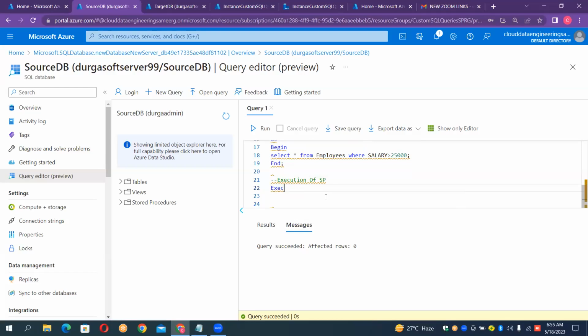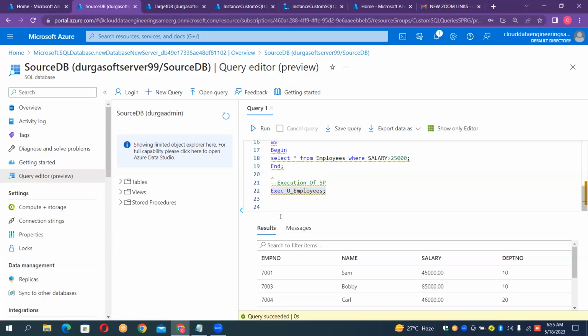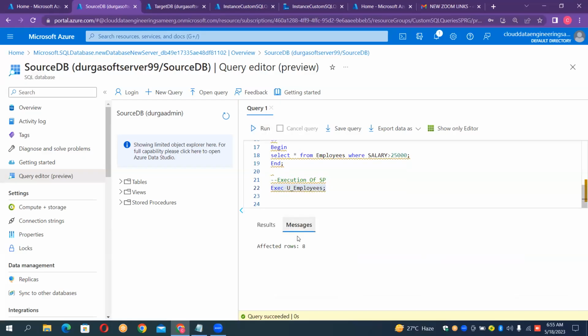Yeah. What is the procedure? SP. What's the procedure you have? Tell me now. U underscore employees. Yes, selected. So just run this. See how many records are there? 8 records are displayed here. Out of the 10, 8 records are displayed here.